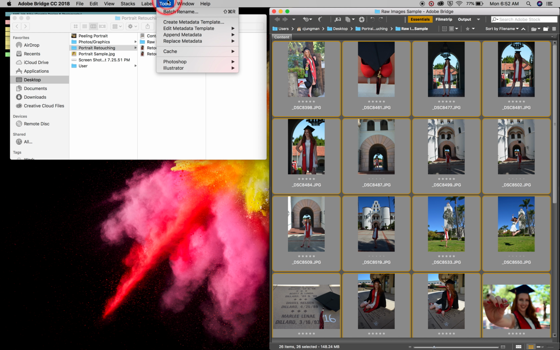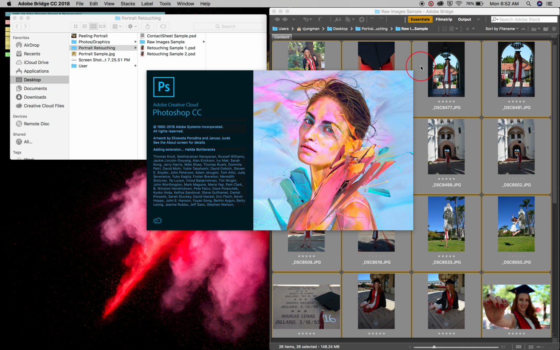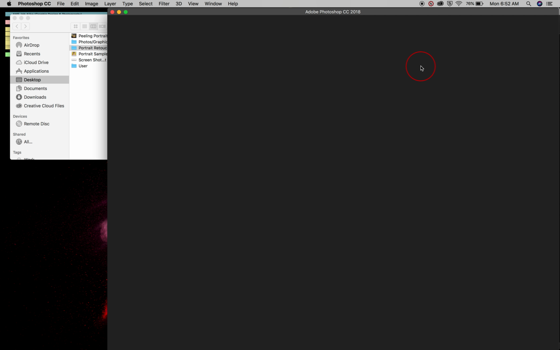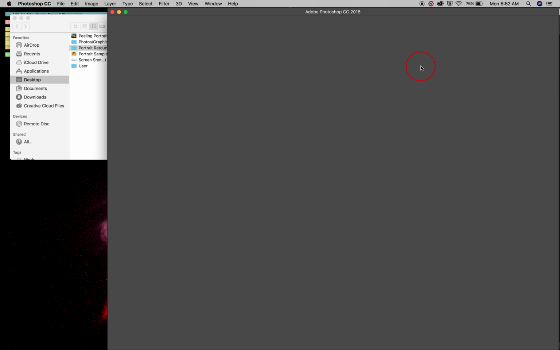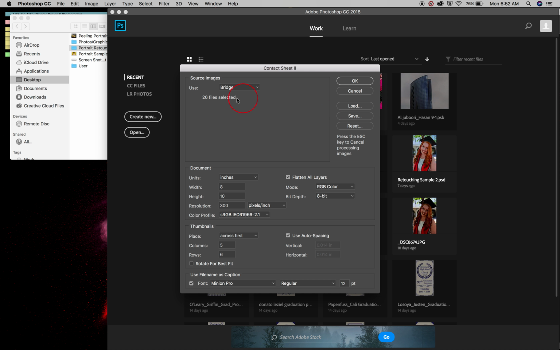You're going to go to Tools, Photoshop, Contact Sheet. When you click on that, it's going to open up in Photoshop. And then when this opens, you want to double check that this is correct. Things like, I have 26 files selected. If you have more than 30, it's going to go on to 2 pages. That's fine, but just be aware that sometimes it's a little bit more awkward looking. You're going to double check that your settings are correct in here and hit OK.